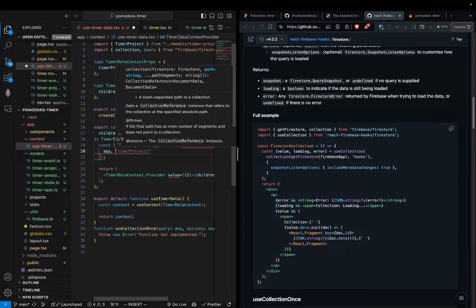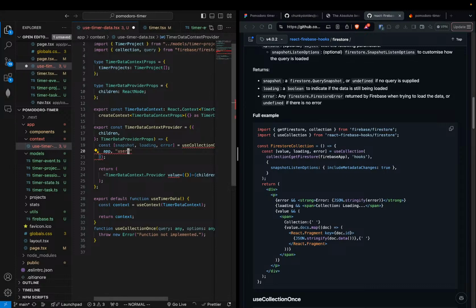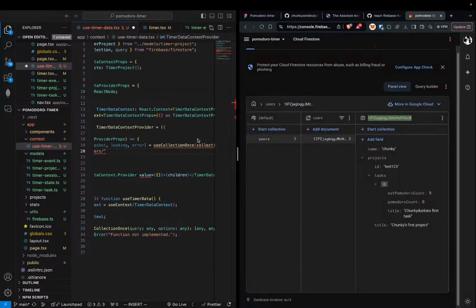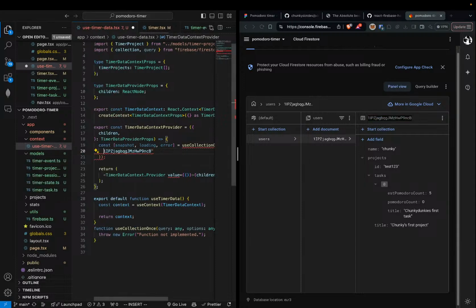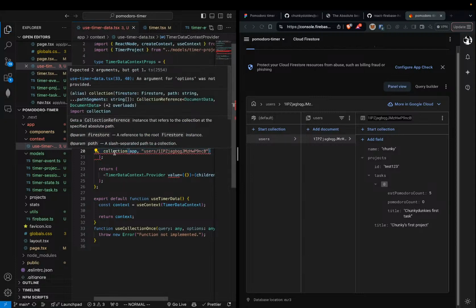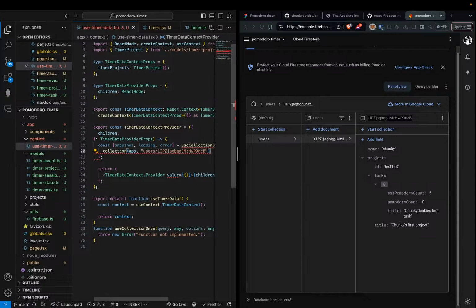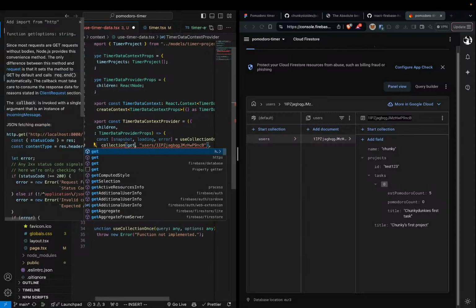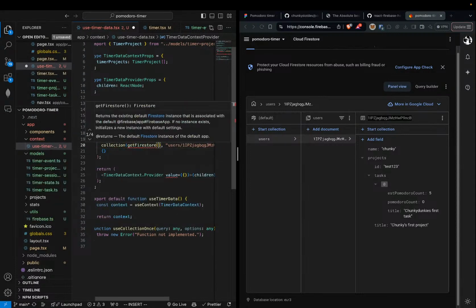And then we have users. And all right, then we get that ID and paste that in there. All right, what is wrong? An argument for options was not provided. Should be an empty object. All right, get Firebase then. Firestore app.